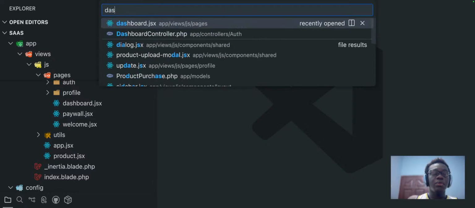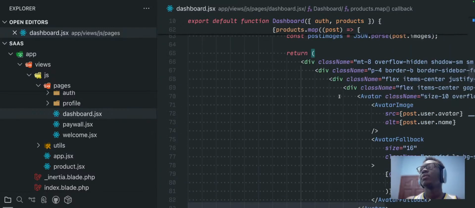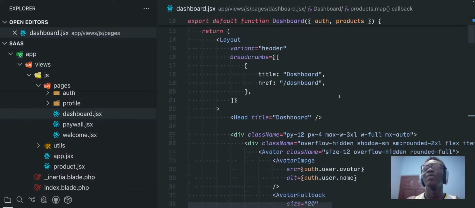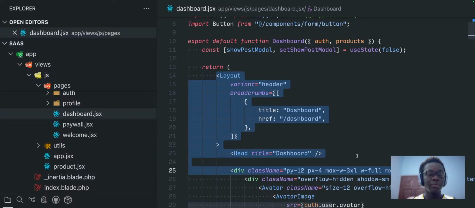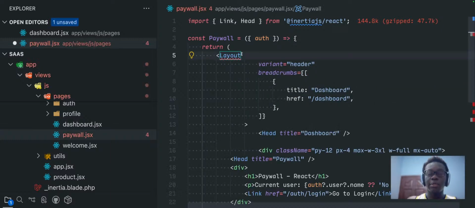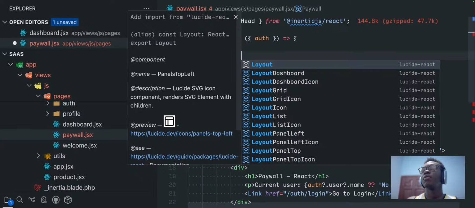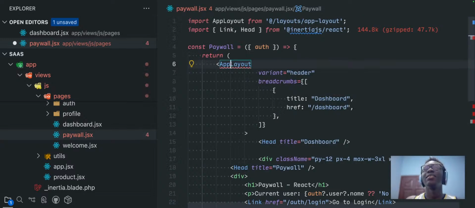I'm just going to go to my dashboard and then copy a few things like my layout. So I kind of want to keep obviously the same layout for the entire application. So just copy this. Paywall, and then paste this in here. Okay, import layout from right there. Okay, I'll just rename that to layout because I prefer layout to app layout.